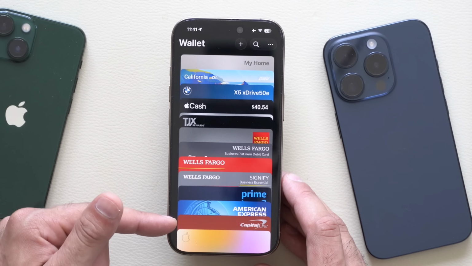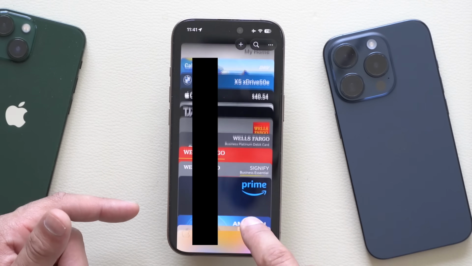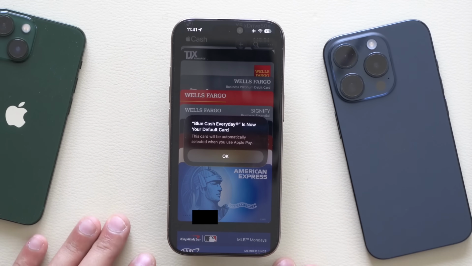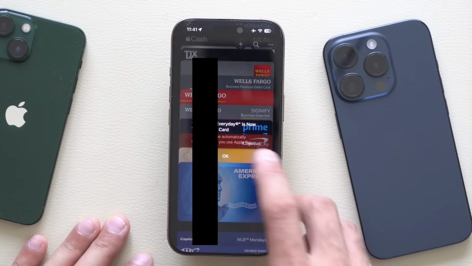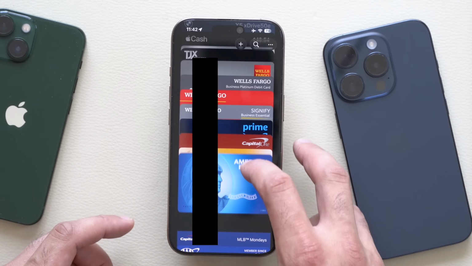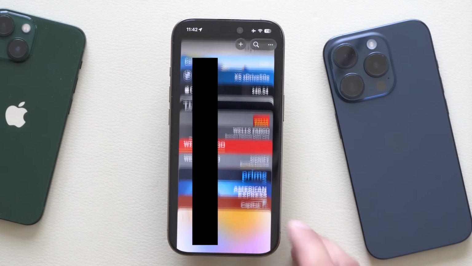And you'll be able to find your card right here. And then if you'd like to rearrange your credit cards, it's as simple as long holding and dropping it to the front, and it will be set to the new default card. So any card you have down here on the front will be the native default card. So you always have the ability to rearrange your cards just like this.